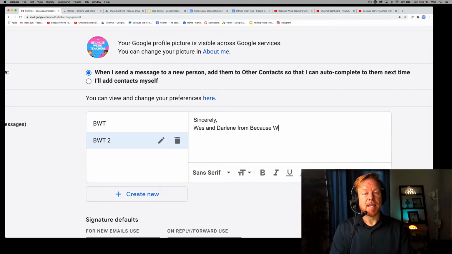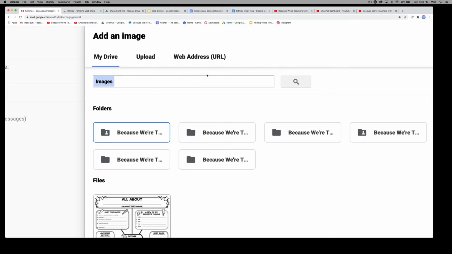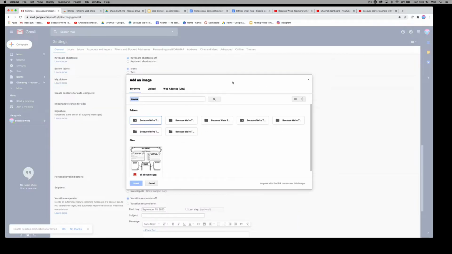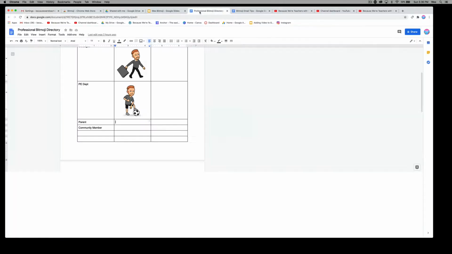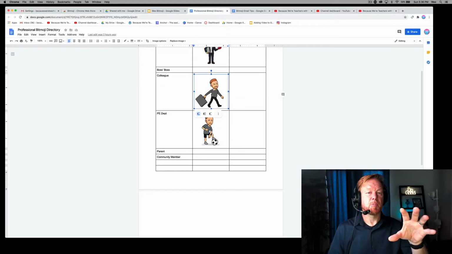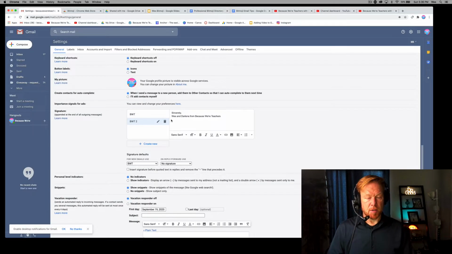Now, how do we get the picture in? Now you can do image, and you can upload something from your Gmail to your Gmail settings, or you could have a doc right here, a Google Doc with these pasted in from the Chrome extension, and you can just come over here and then paste them into this field right here. So you see how that works? And then you just go to the bottom and you click Save Changes.